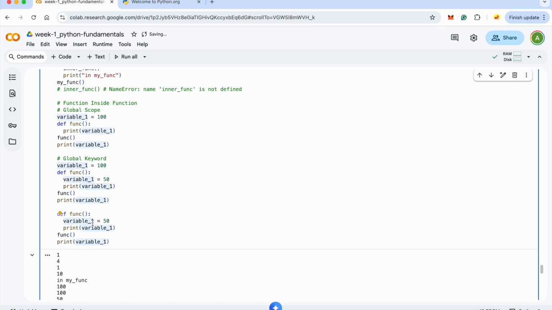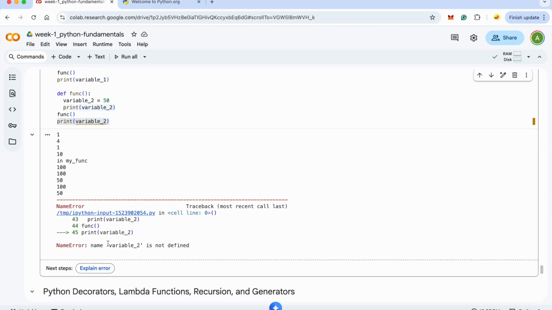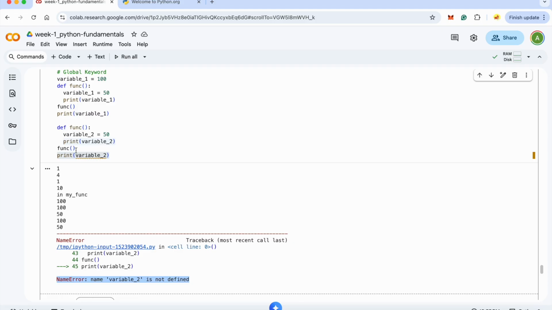Let's call it variable 2. Okay, I define something like this. Now if I run it, this will print me 50, but this is something that will throw an error. It will throw an error because this variable 2 is not defined anywhere. It is defined inside this function, but its scope is limited.